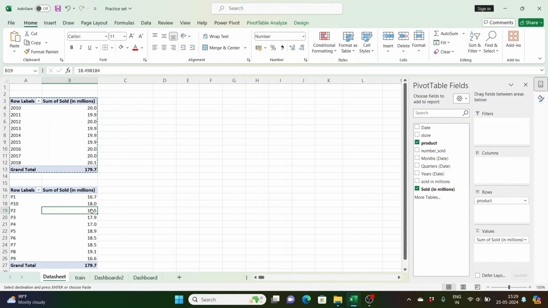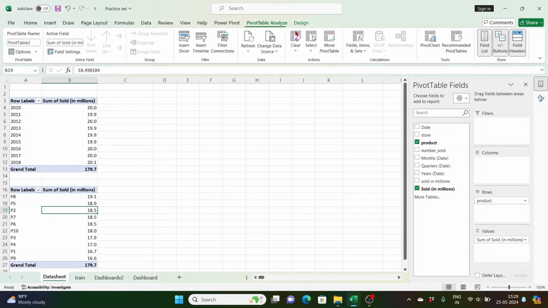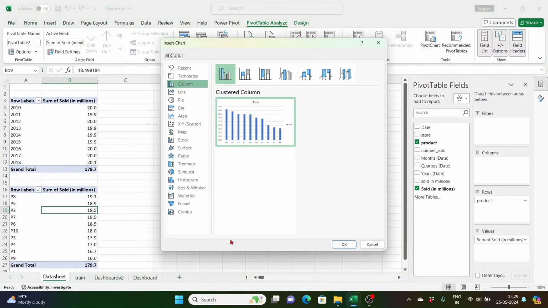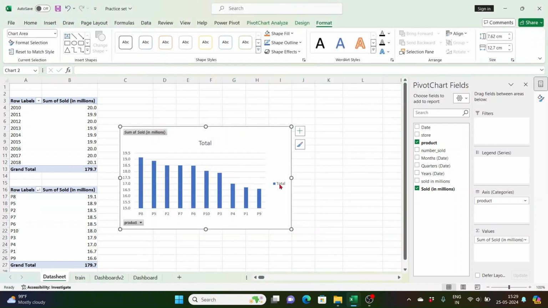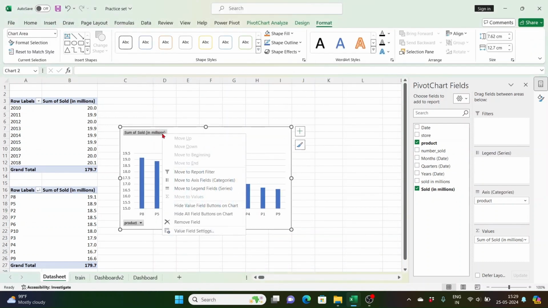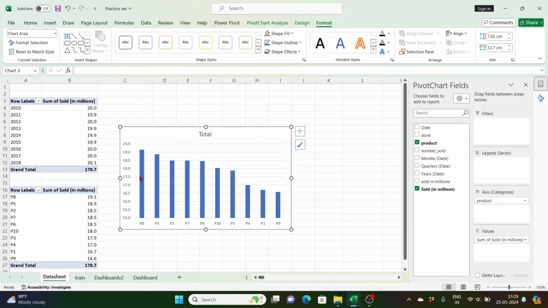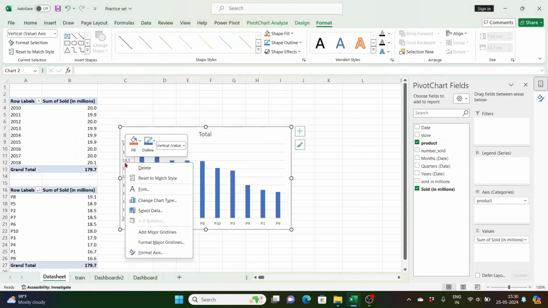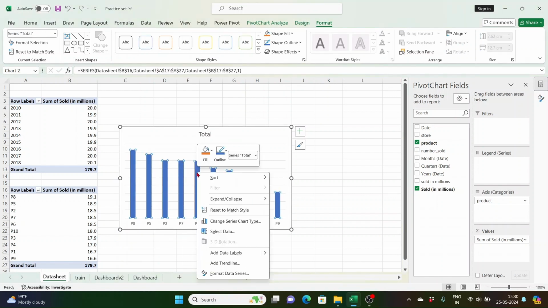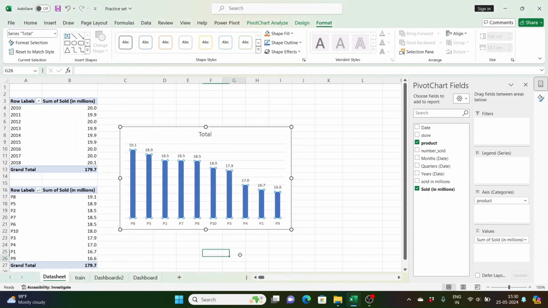We can sort this by right clicking here, click on sort, largest to smallest. So the largest one will be coming on the top. Then we can go to pivot analyze and click on pivot chart. Here we'll try to plot a clustered column. Okay, we'll remove the unnecessary legends, we'll remove the buttons. Okay, and if you want, we can remove this axis labels also. Okay, and we can put labels directly here, correct, and we can give sales by product.